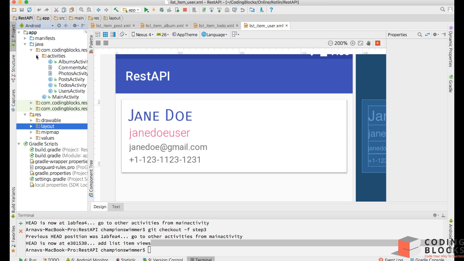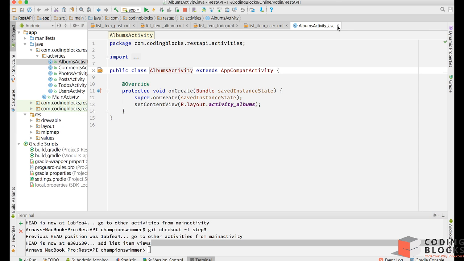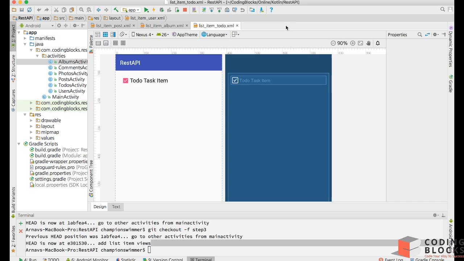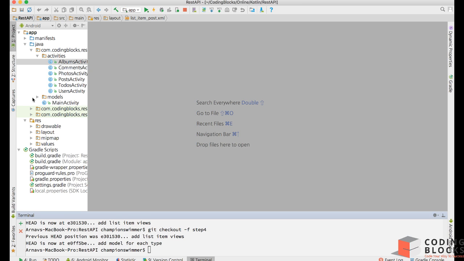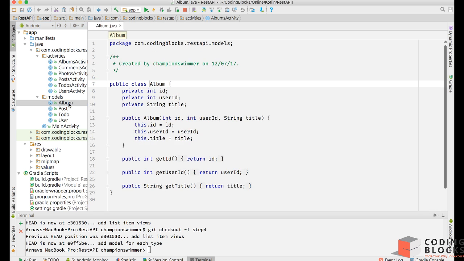The activities, album activity, and all these are still just like they were in this commit, the step 3, which is the fourth commit. Then let's move on to the next step. Here what I've done is I have added models for each type, because for the data that we're going to get, we need to create Java objects.